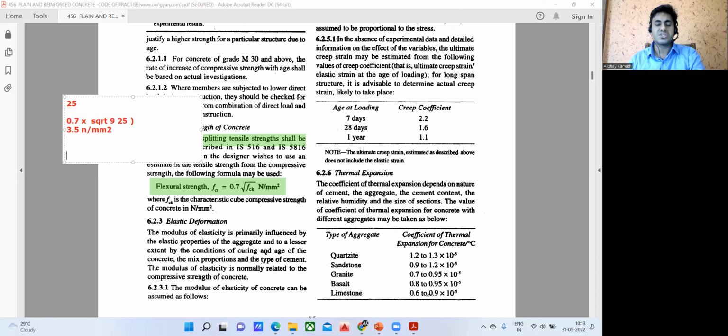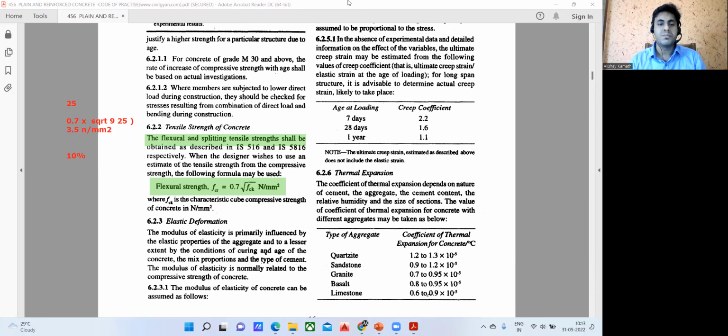And always my flexural strength, or my tensile strength, is about 10% of my compressive strength. Whatever the compressive strength is, because concrete is strong in compression and weak in tension. That doesn't mean it will not take tension, it will take tension, but how much? Only 10% is going to take the tension, right? So that is the meaning of that.